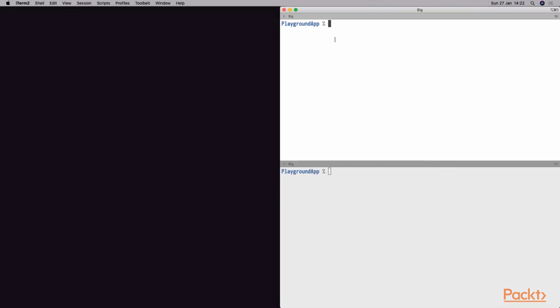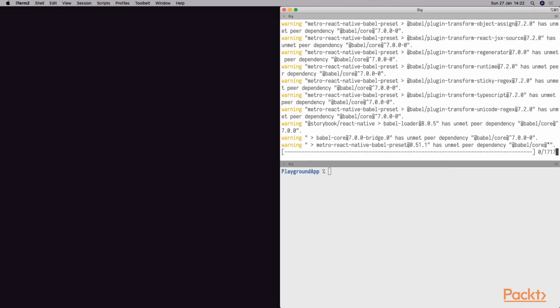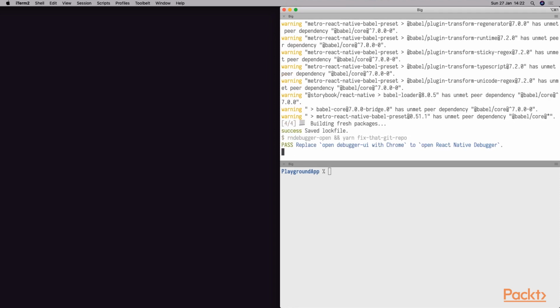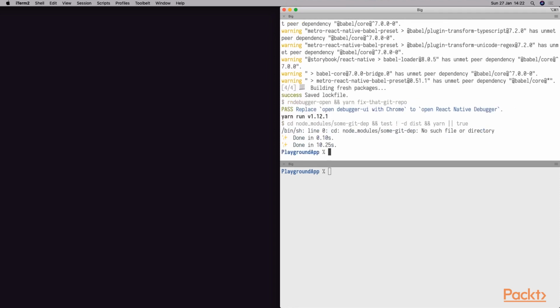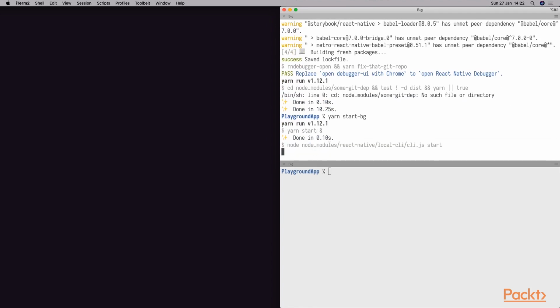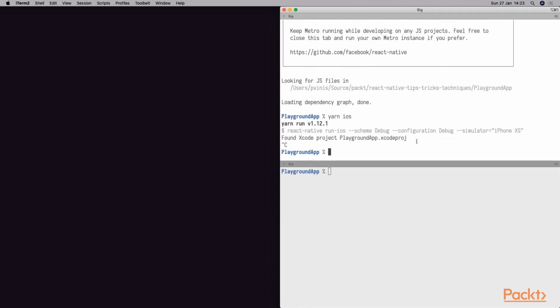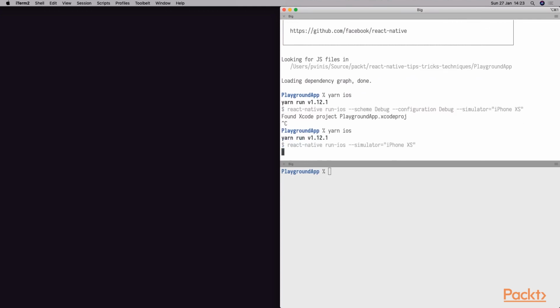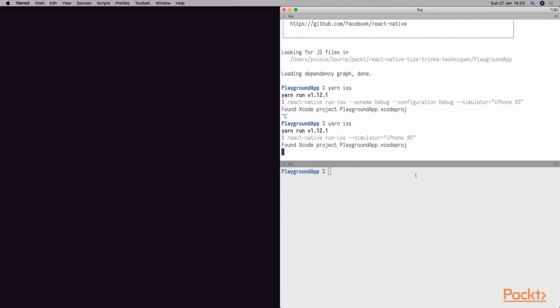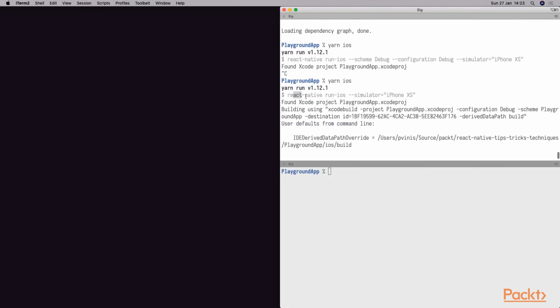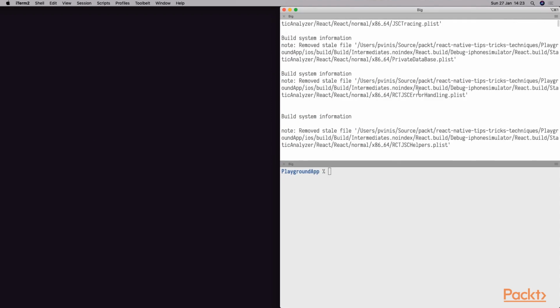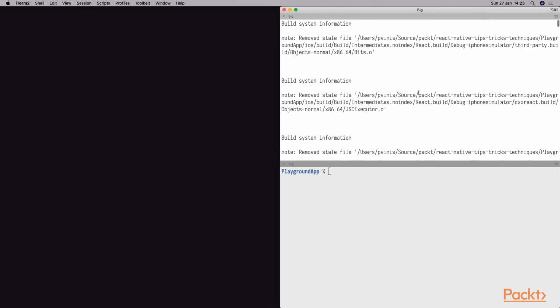Now all we need to do is do yarn install. This will make sure that we have all the latest packages, and now we can do yarn start bg like we had before, so it goes in the background. Once we have the packager, we will go ahead and run iOS. This will run React Native run iOS in the simulator, and it will build our application.